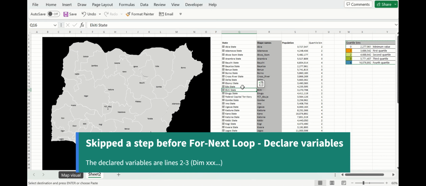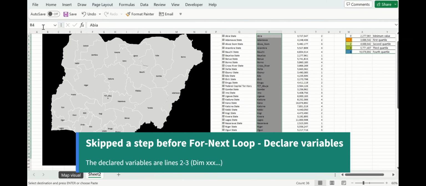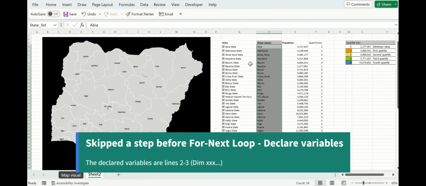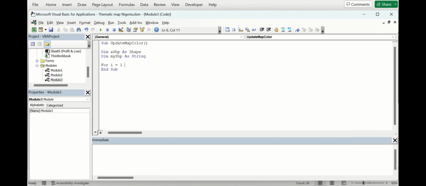Next thing I'm going to do is to create a For Next loop. I'm creating a For Next loop because this VBA macro I'm writing involves looping through multiple objects in the worksheet, and the multiple objects are the multiple shape items I'm looping through and the names of those shapes. And because of that, I'm going to use a For Next loop, and I have written out the For Next loop. It is For, and I'm using i as the variable that is going to track the different items in that For Next loop.